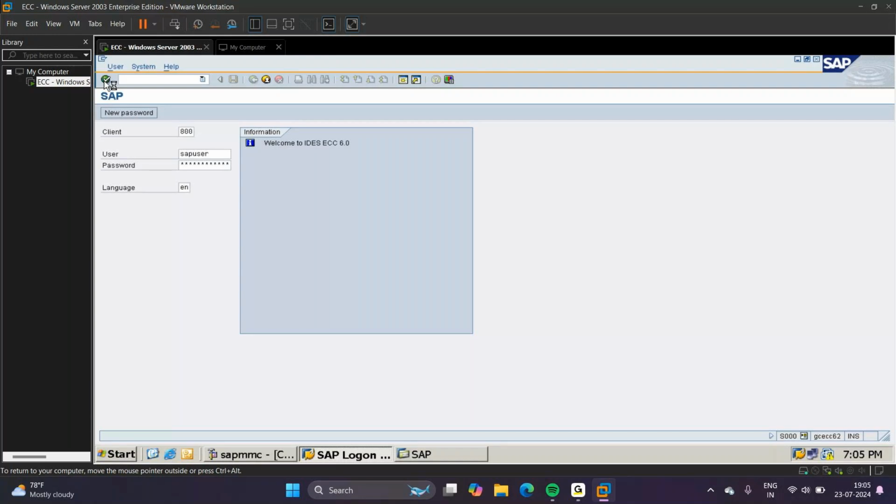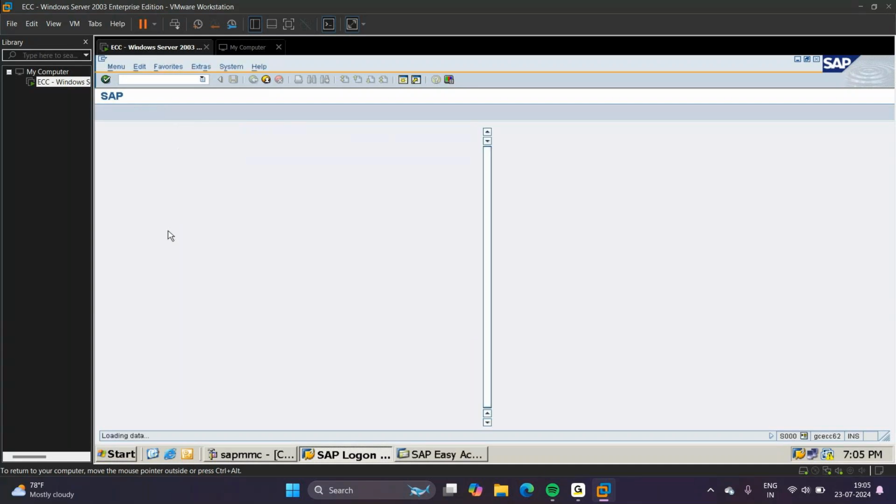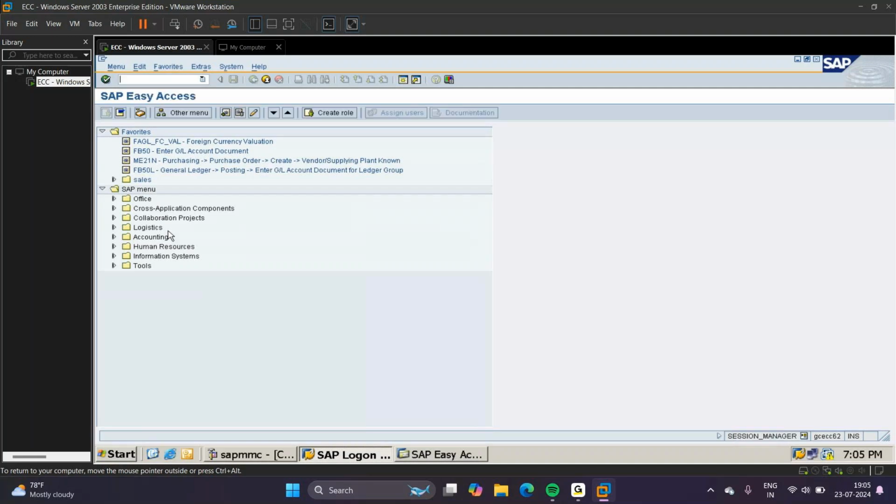Not there. Enter key you have to press. We'll see if it is loading or not. Yes, ma'am, I got it. Because admin is set for all this. Now you got the SAP Easy Access screen, right? Take the mouse, click on the T code bar, and type SPRO. Yes, SPRO, press enter.